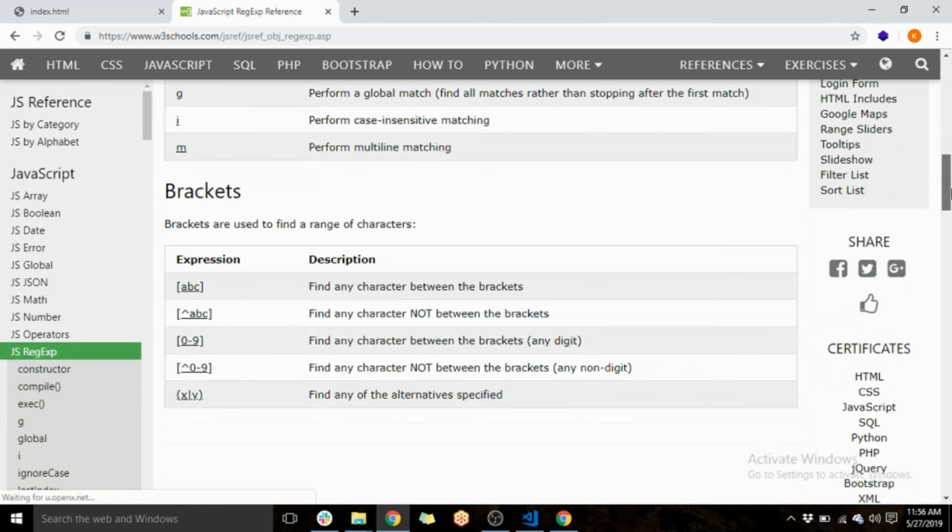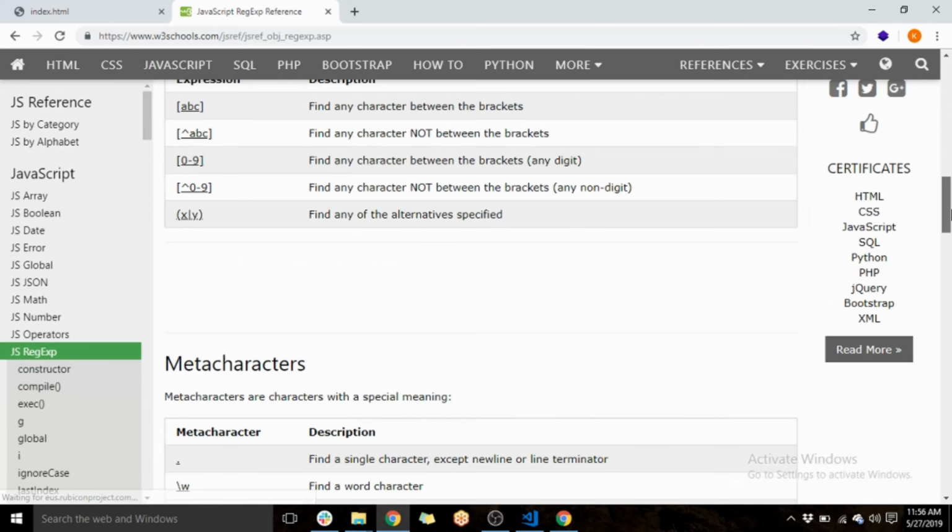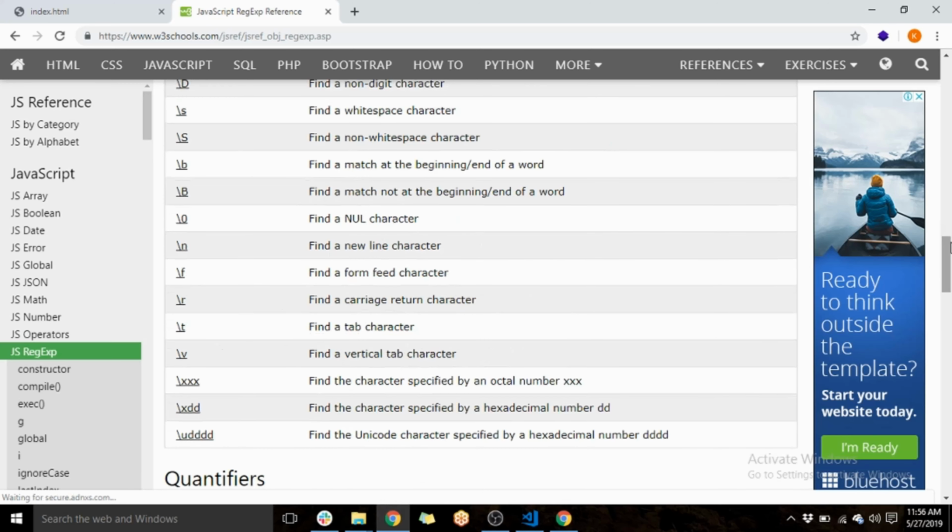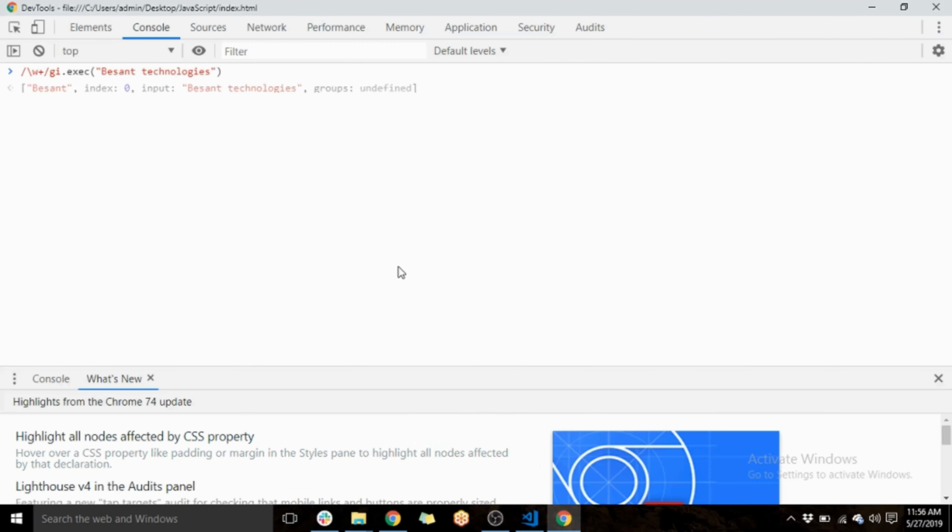As you can see, \W is a non-word character, and \b is the beginning or end of a word. Many such things are present here. Okay, you can go through this and you will get to know. Fine. So I'll show you some other things in exec.